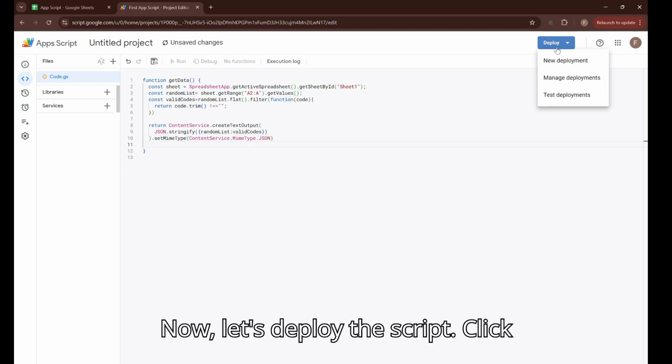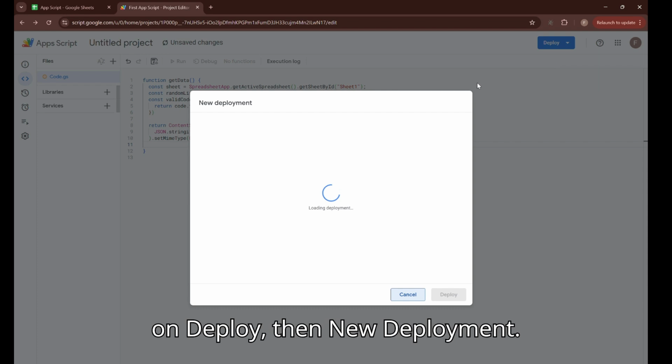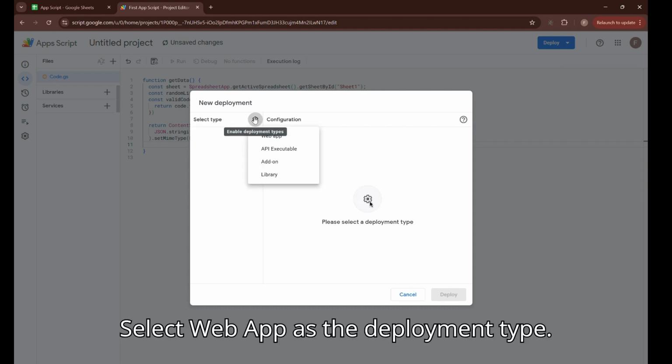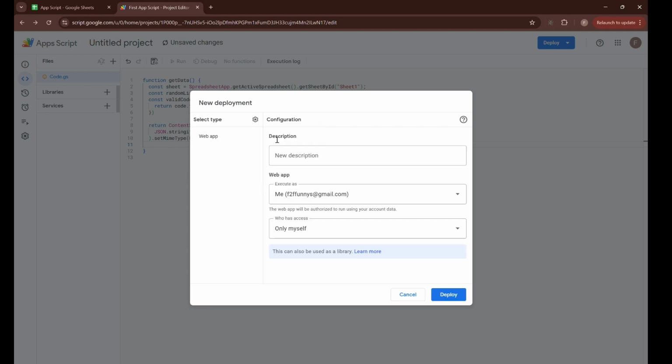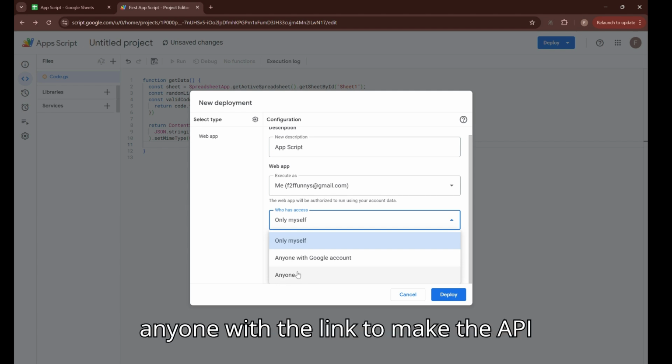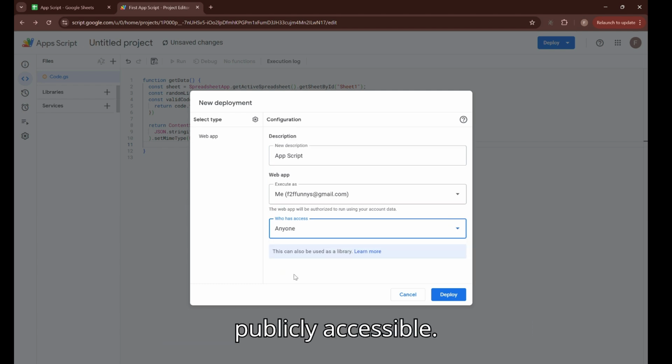Now, let's deploy the script. Click on Deploy, then New Deployment. Select Web App as the deployment type. Provide a meaningful name for your deployment. Ensure that the access level is set to anyone with the link to make the API publicly accessible.